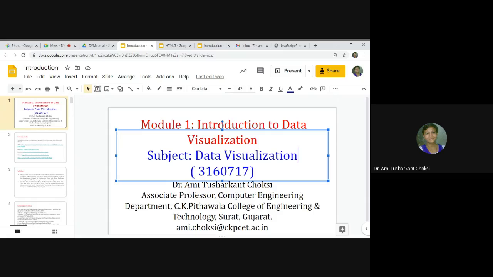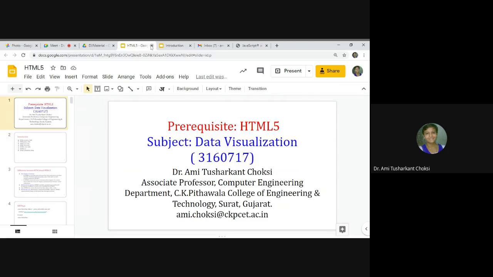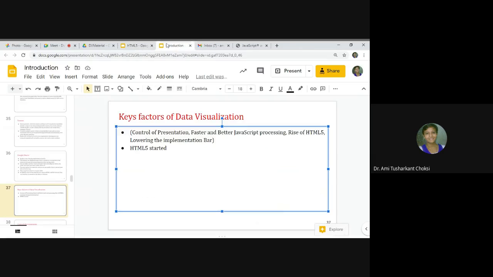The code for that is 3160717, and in that we are learning the first module, that is Introduction to Data Visualization. Right. Now, in that, we want to study the key factors of data visualization.